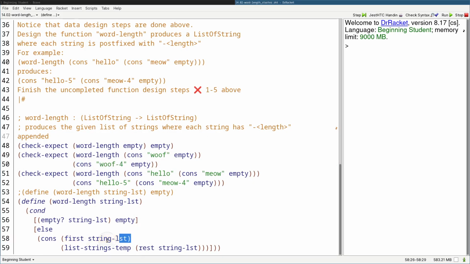In this case, I know what we need to do. We need to do a string append, right? We're going to add a dash here, like so. So this is going to be the string wolf. So we need to add a dash, and then we have to add the number, right? So we're going to have to take the string length of the first of the string.